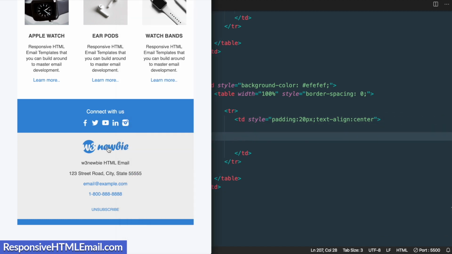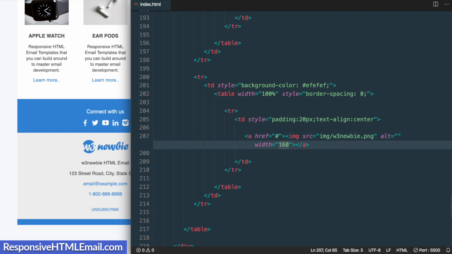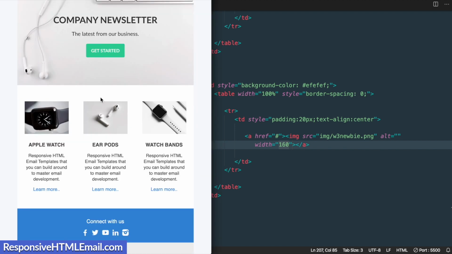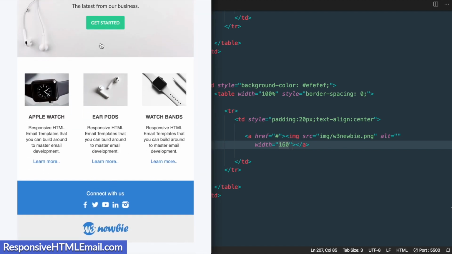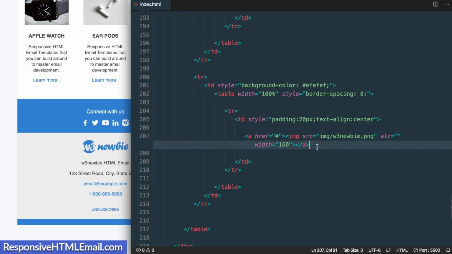So let's add the link followed by the image tag. So img, and I'll just leave this blank, and then img/w3newbie.png. And then we're going to give our image a width of 160 pixels. So width 160. And now if we go back, there we have our logo displaying towards the bottom. And now we can move down to the text that sits underneath that.